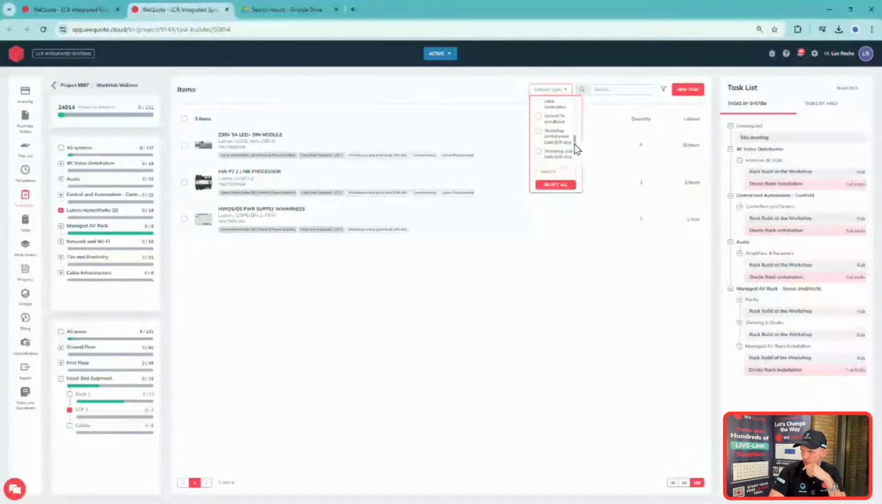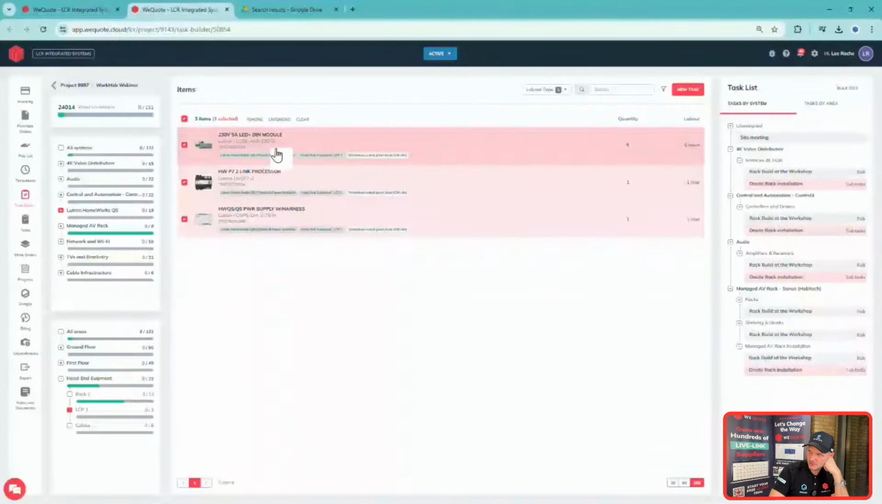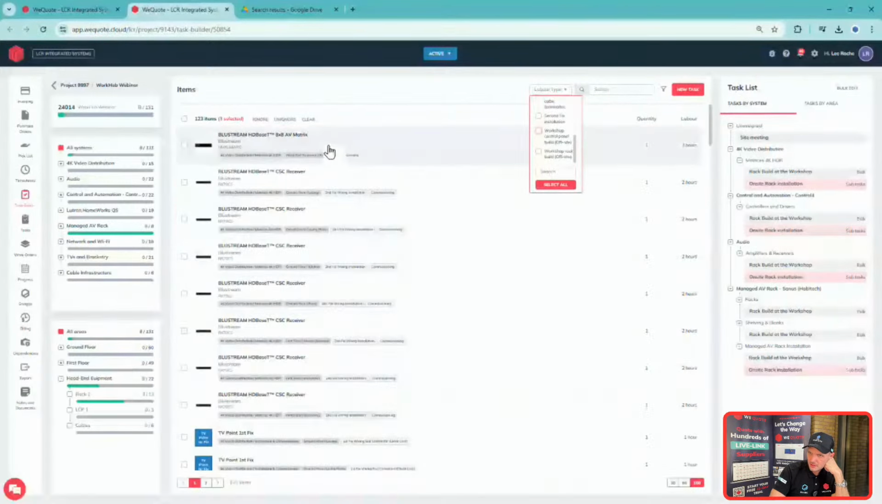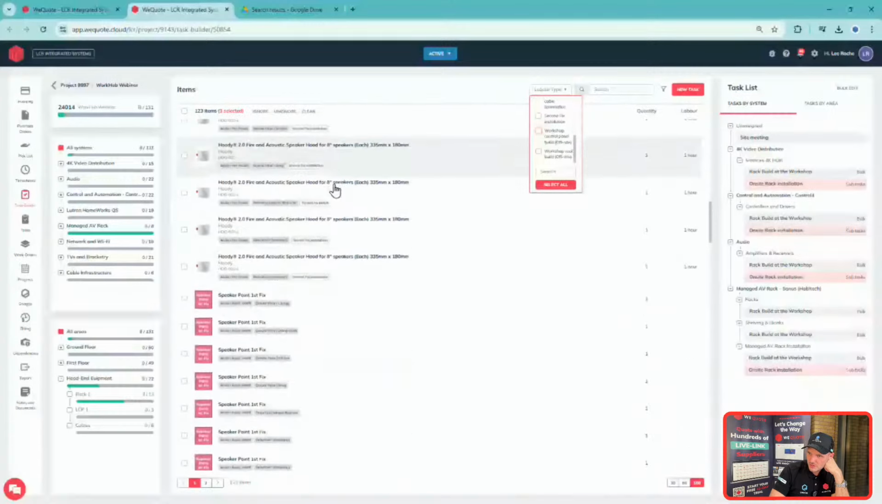So let me just filter by labor type. I'm going to do workshop control panel building offsite. So I'm going to select that. So I want these items. Okay, and then we just double check. We're going to use the main filter to make sure there's nothing else in there that we need. Okay, no, that's fine. Let me just double check that. Any other items that we may want.